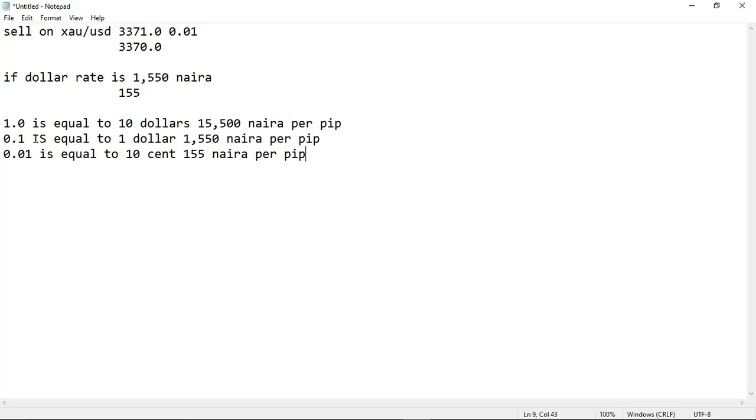Now 0.1, which is mini lot size, is $1 per pip on gold. If the market is going in your favor, you are going to make 1,550 naira per pip. If the market goes against you with 1 pip on 0.1, you are going to lose 1,550 naira per pip. If the market goes in your favor on 0.01, which is micro lot size, you are going to make 10 cents. If it goes against you, you are going to lose 10 cents, which is 155 naira.